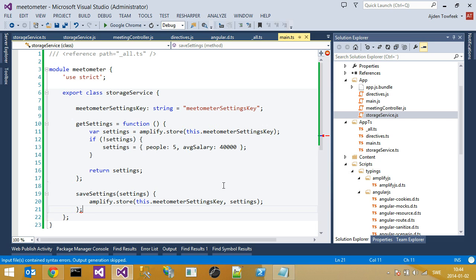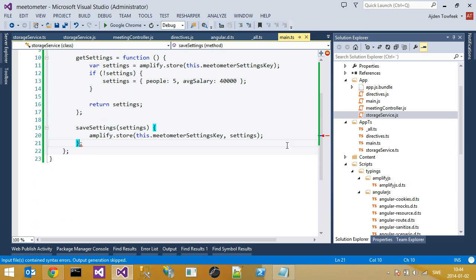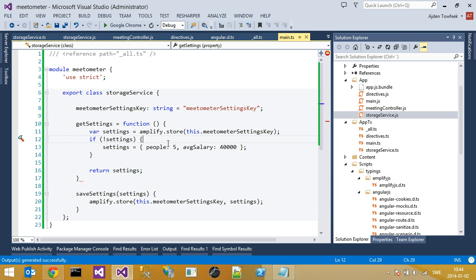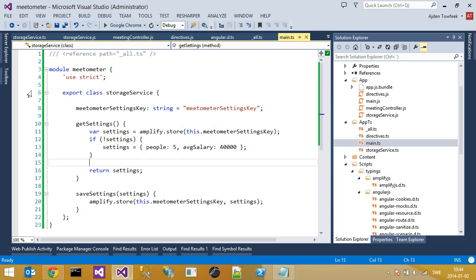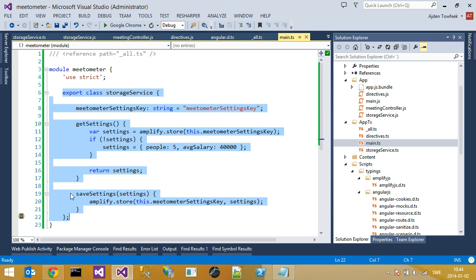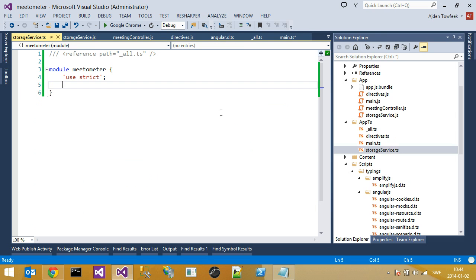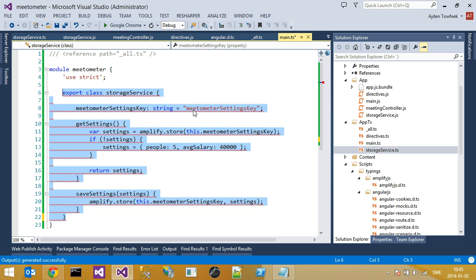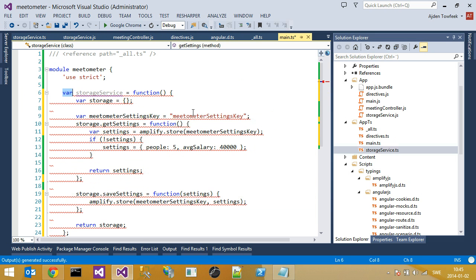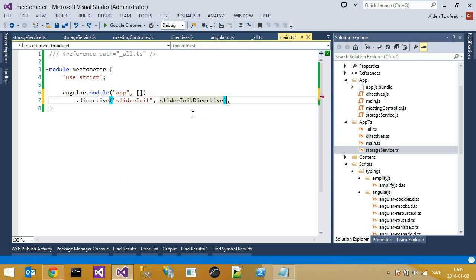Right, so this should be valid TypeScript now. Let's see what it's complaining about. Alright. And then we just register it on our app. Oh, I edited the wrong file. Copy paste this to storage service, revert our changes here. Alright.